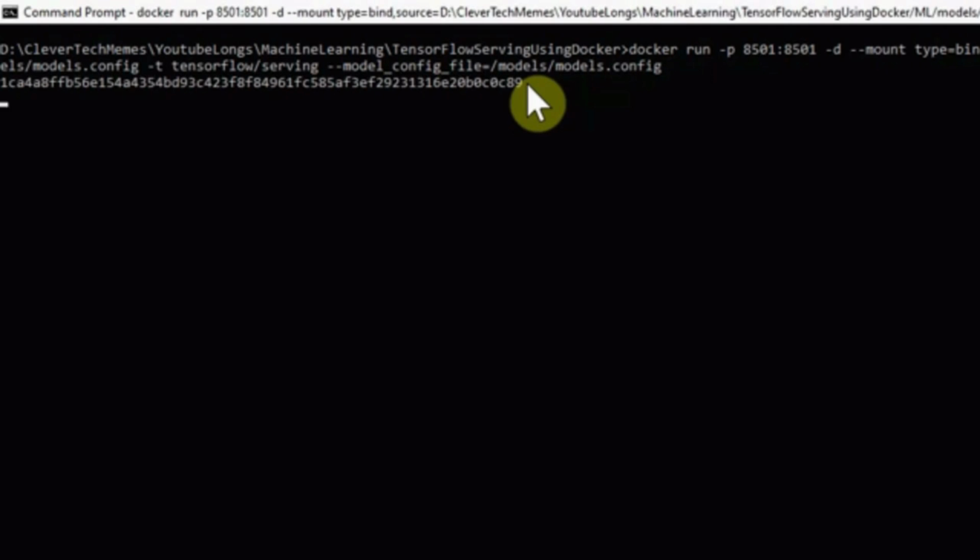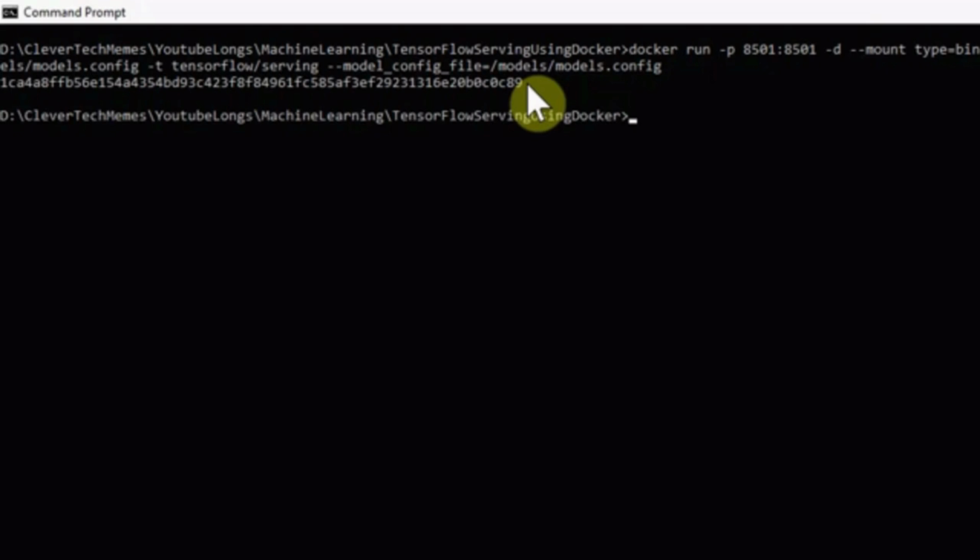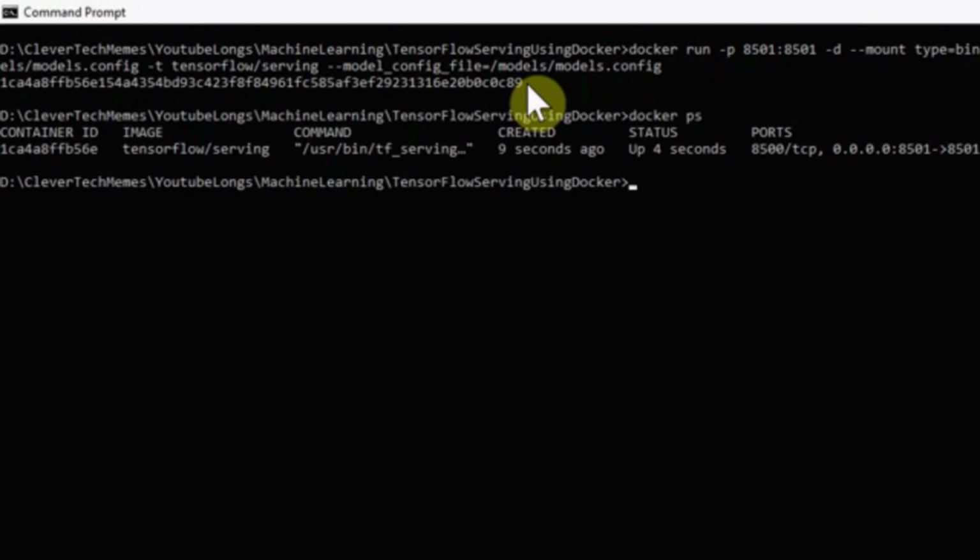So I just hit enter, and if I write docker ps, I can see that the container is now running.